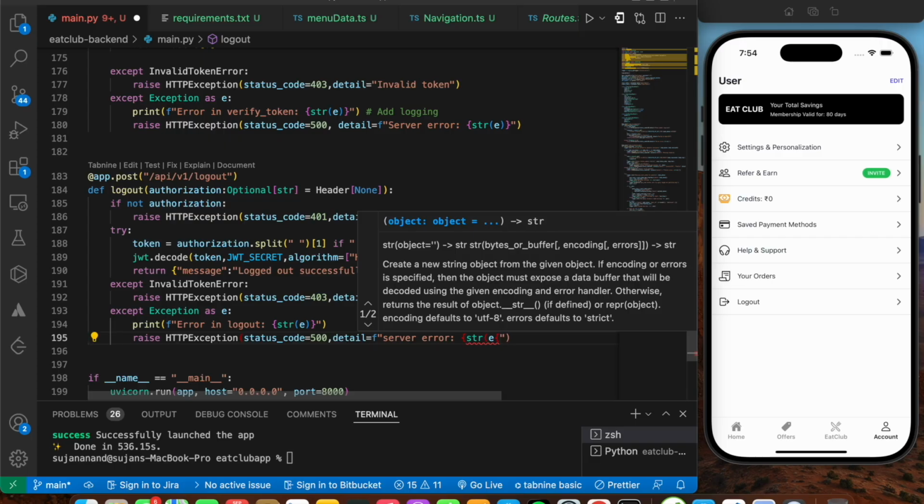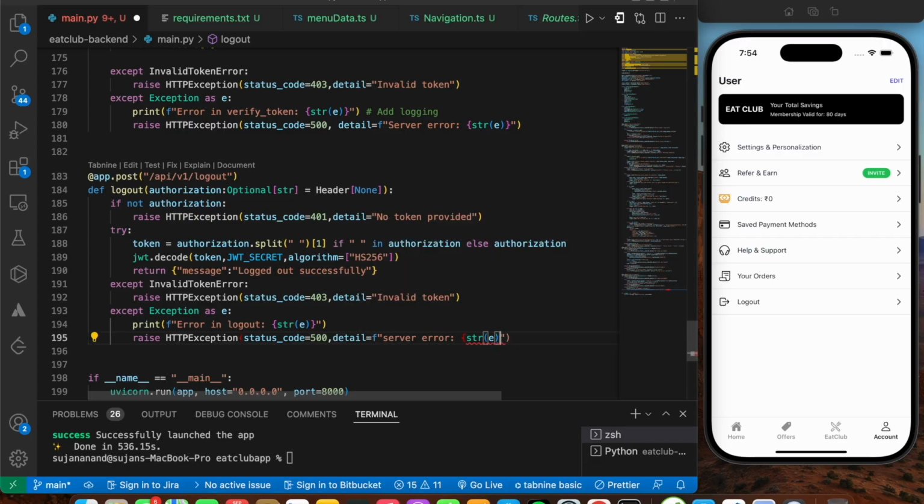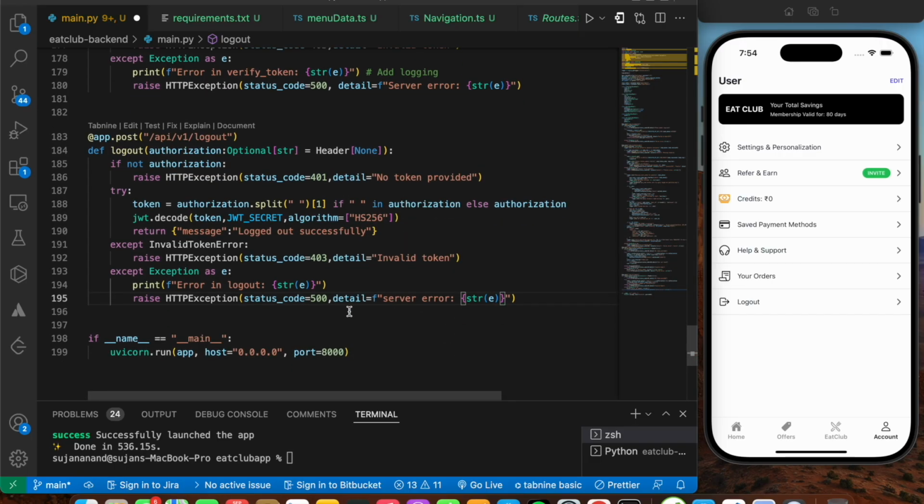I'm going to say just like this. Alright, so this is the endpoint for logging out. Okay, so now let's try the endpoint for completing the profile or updating the profile of a user.